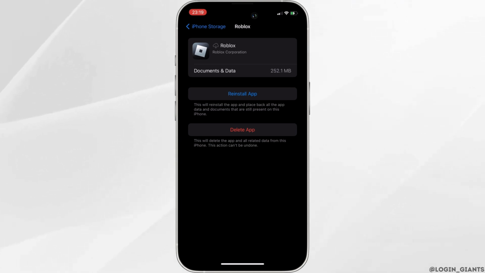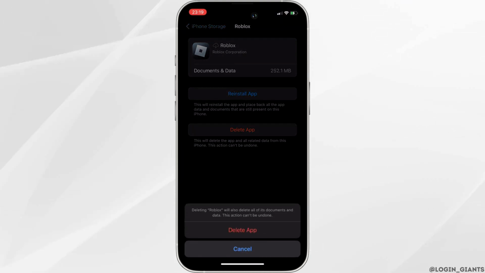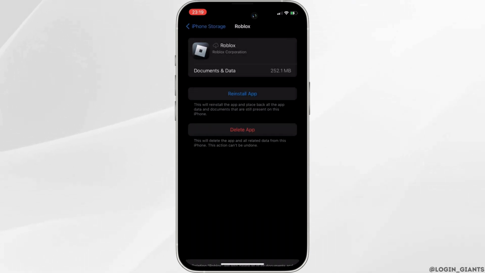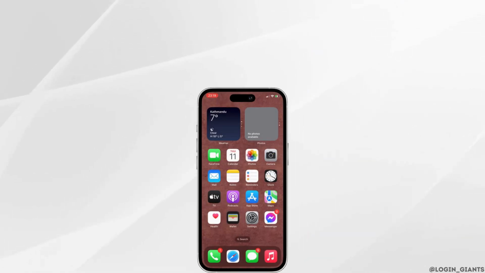Once that's been done, but you are still facing this issue, then the next thing you want to do is simply uninstall the application and reinstall it again. Reinstalling the application will definitely fix the issue and then you'll be good to go.